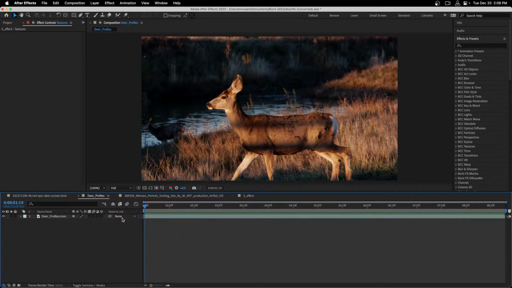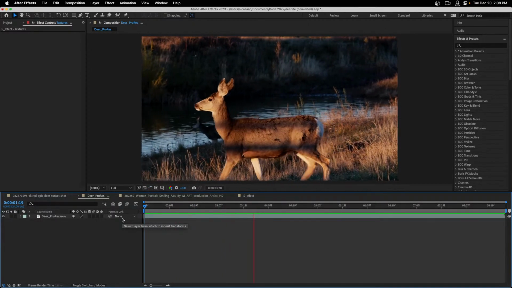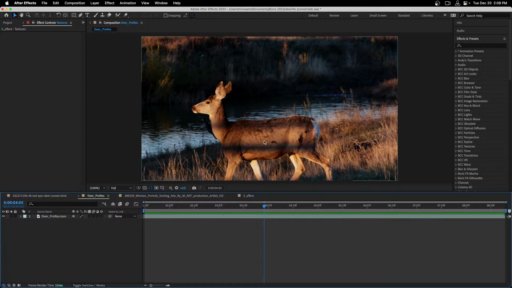So just to demonstrate this example, I'm going to head to After Effects here, where I have a project loaded up of a deer. And someone spent a lot of time isolating this deer so that we could have a cutout of them and then essentially have an effect or basically create an effect behind them through isolation.